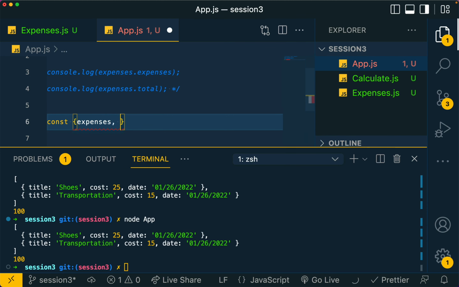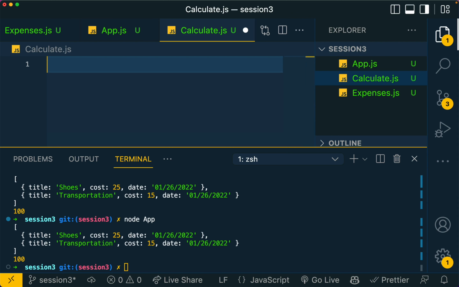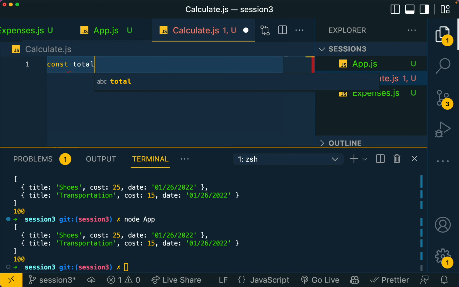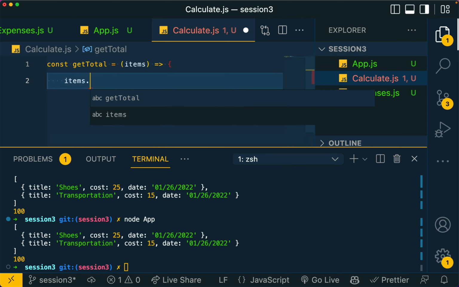Then let's go with our expenses equals require expenses. Just that. We shall see how we shall use the expenses. Now, I want to calculate and return the total of the expenses. So how can we do that? I'll use an arrow function, const getTotal. Based on our object, it will take in items, and then it will loop through the items and return to us something. So items.reduce, I think reduce can work.